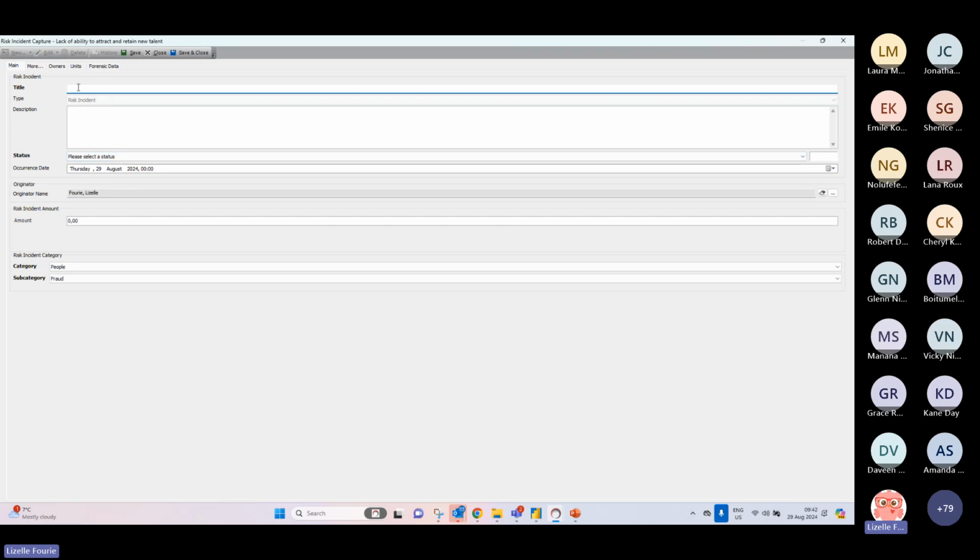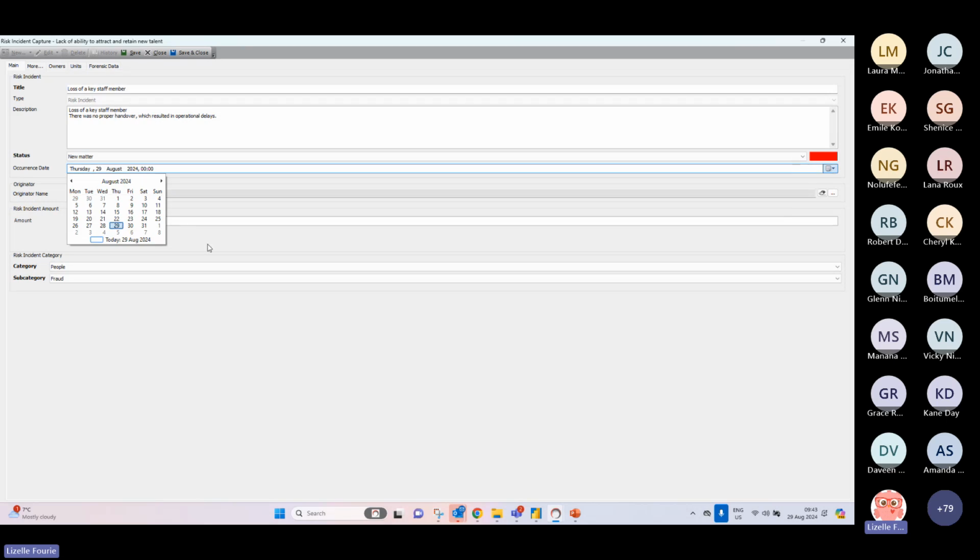And I will then say we had a loss of a key staff member. The description would be the details of this key member. It could also describe the impact that it had on the organization. For the demonstration, I will just quickly copy and paste that, and I will say there was no proper handover, which resulted in operational delays, something like that. So all the details around this loss, this incident. I will select new matter as my status. I can say the occurrence date. Let's say, for example, this happened at the end of last month, so the 31st of July.